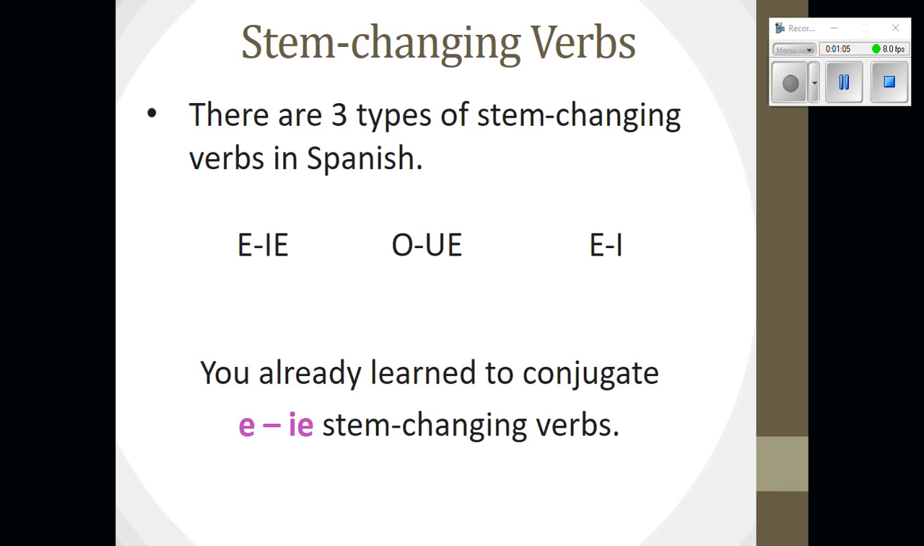All right, there are three types of stem changing verbs in Spanish. You've already learned E to IE. Now you're going to learn about O to UE and E to I stem changing verbs. Okay, so go ahead and pause the video on this slide and fill out the next two blanks for Part A.